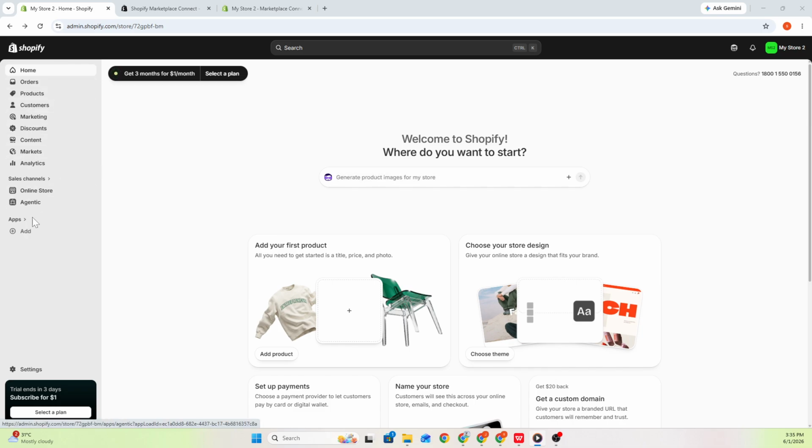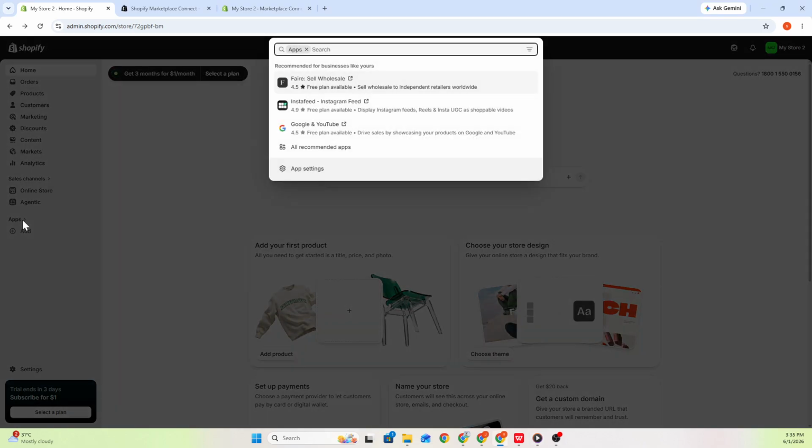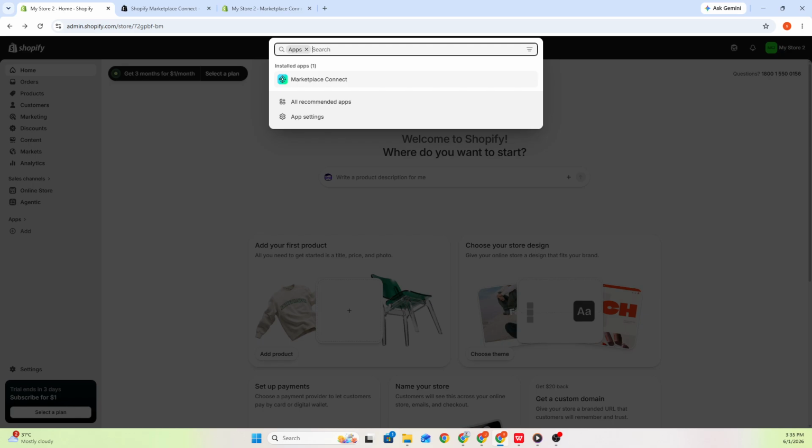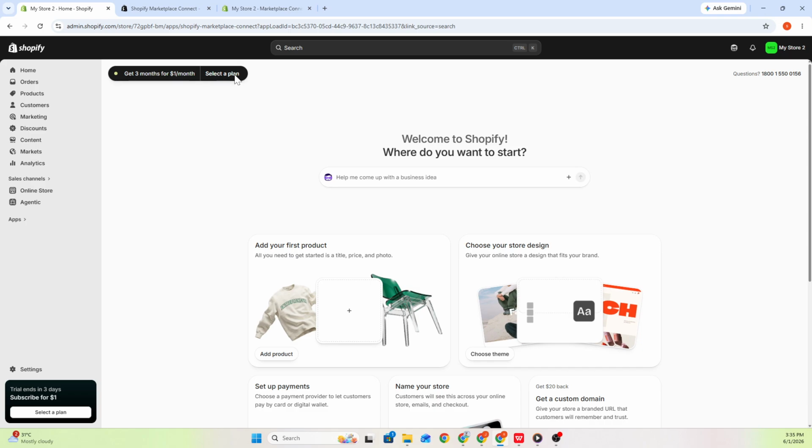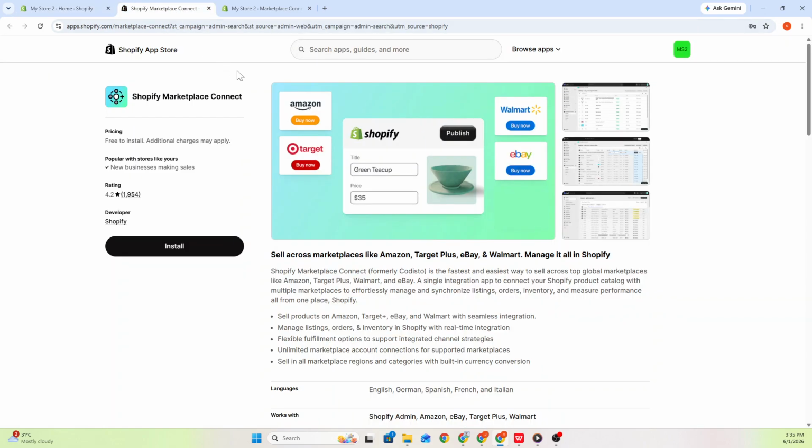Once the Apps section is open, locate the search box and enter Shopify Marketplace Connect. After the search results appear, find the Shopify Marketplace Connect app and click on it. This will take you to the app page where you can begin the installation process.